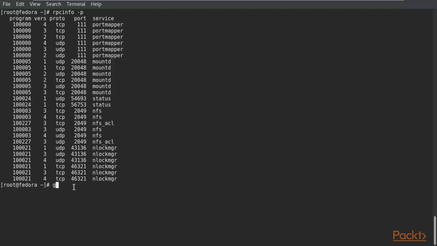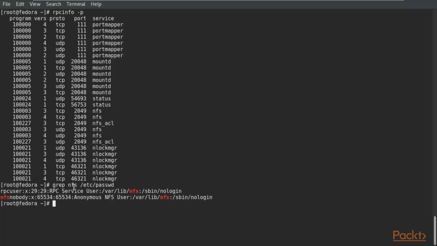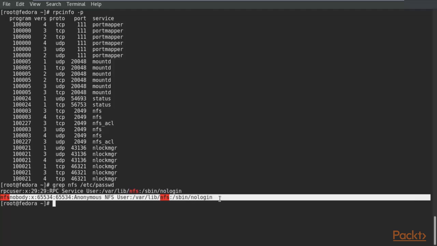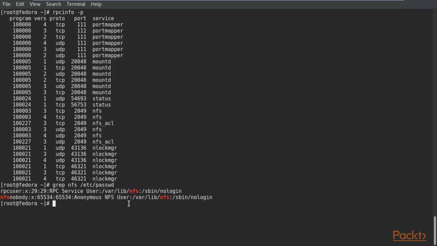So let's see if we can find an NFS kind of a user in /etc/passwd, and we see that the nfsnobody user, which is the anonymous NFS user that's used in NFS 4.1, is actually present. So this Fedora 24 distribution does support what we are actually looking for.